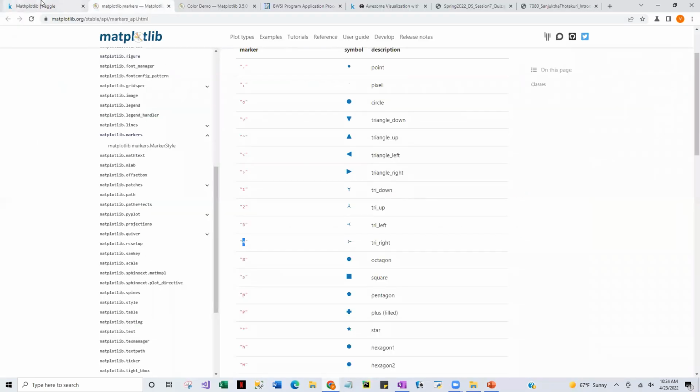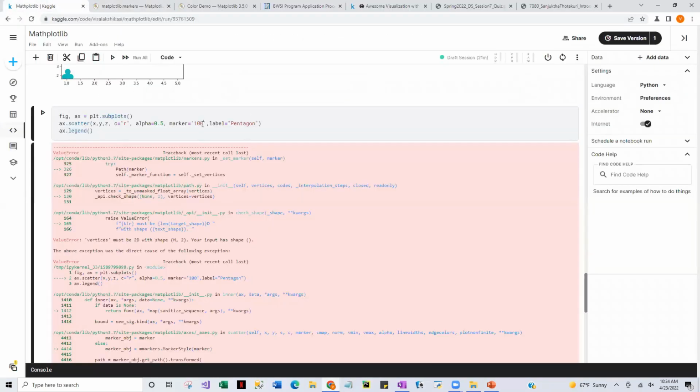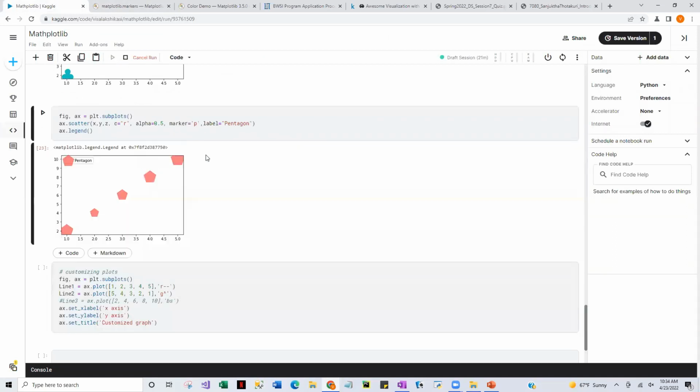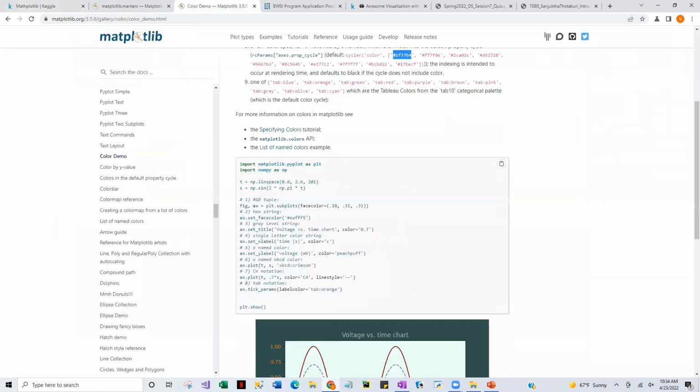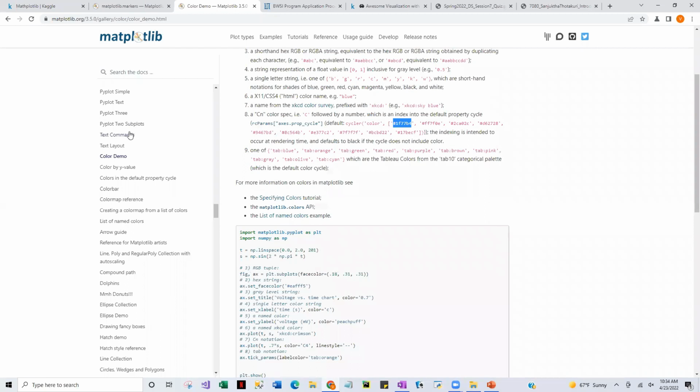So let's go back to pentagon again, because that is a defined one. We are going to use the pentagon here. So you can change your marker. You can change your marker, like the color also. See the color, let's say you want a different color, you can use a different color here.